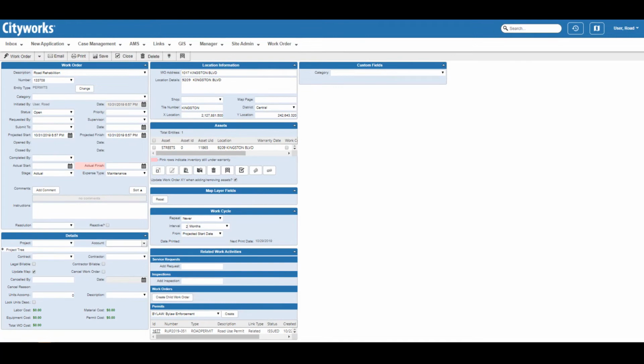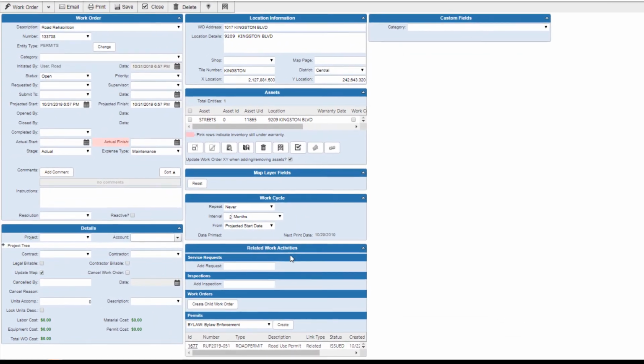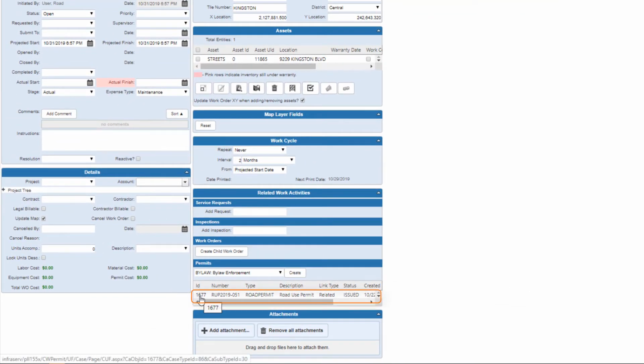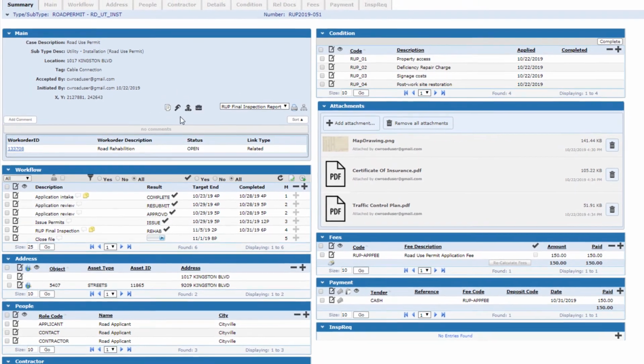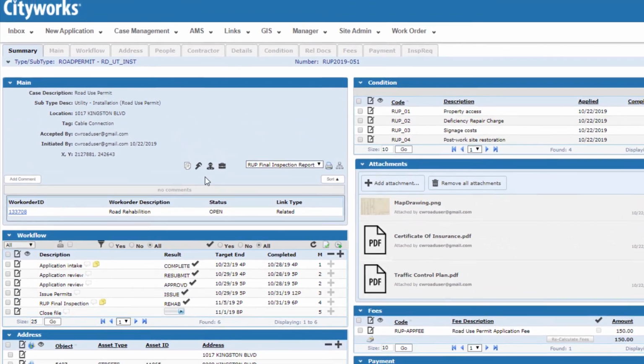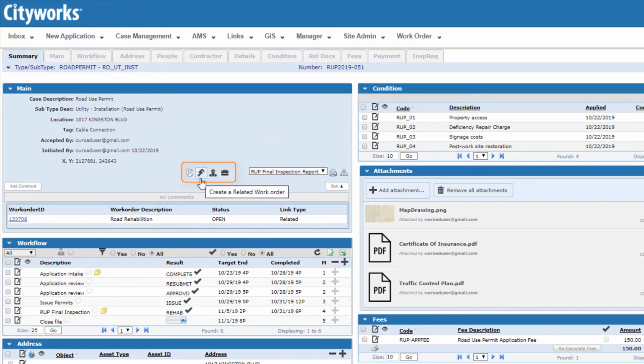We can go back to the permit by going to the related work activities and clicking on the permit ID. And if we needed to start a related work activity such as a service request, a work order, or a child permit, or link an existing permit, we can do that in this section.